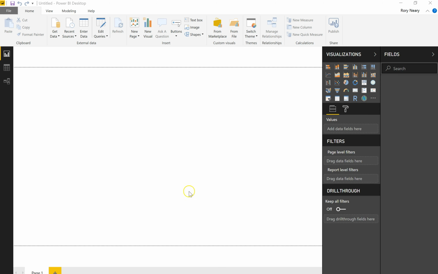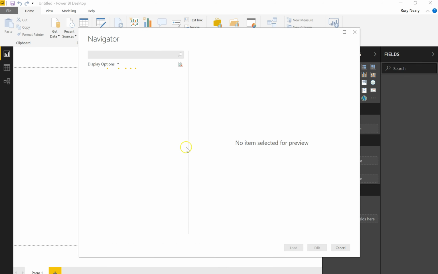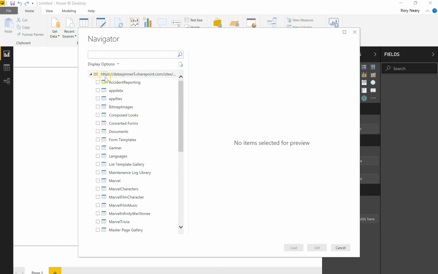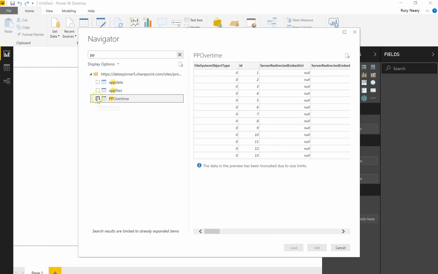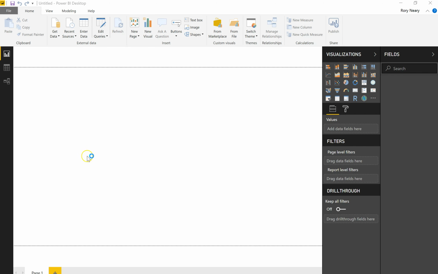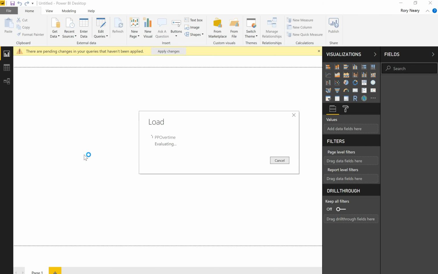Okay, nearly there on that. I'm going to do literally zero refinement. So I'm going to type in PP. Let's hope it's there. PP overtime. Good. Right. And I'm literally just going to go load. You're going in there. Great. Okay, good.